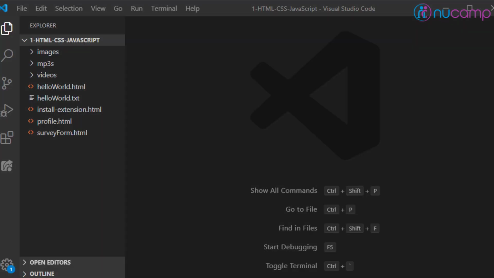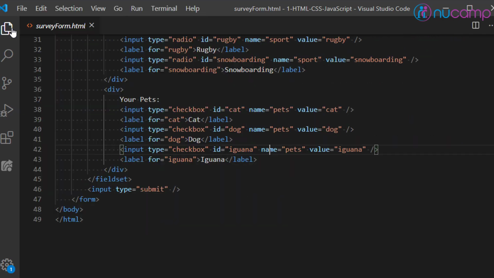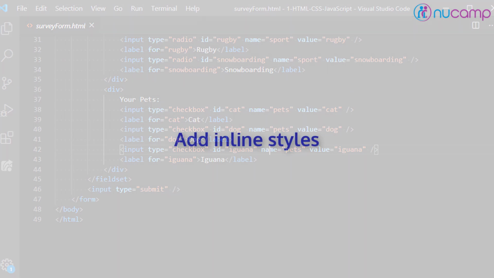Go ahead and open your course folder with VS Code. From your course folder, let's open an HTML file that we've worked with before. Let's practice adding CSS to surveyform.html. We'll start with inline styles.